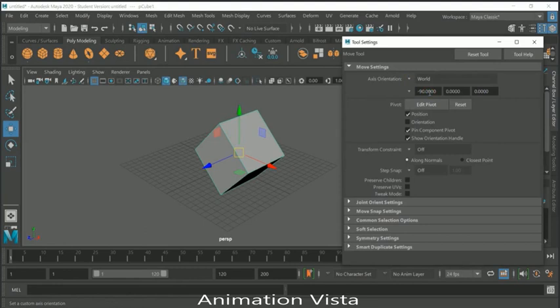Alright? So this is how we can manipulate the pivot of an object and also change the orientation of the axis of an object in Maya.